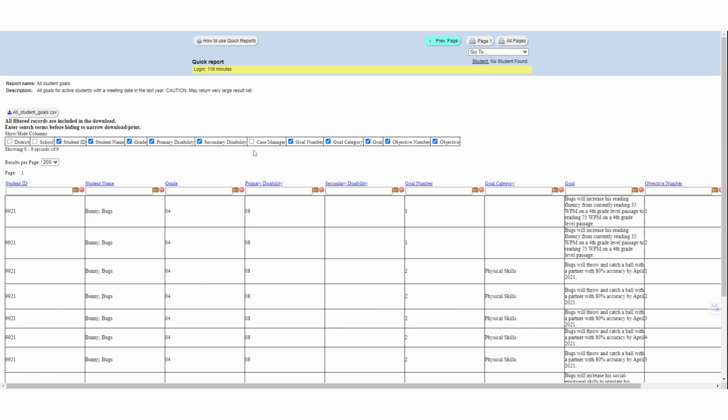Once you have all the columns as you want them, you're going to go up to the top above that where it says All Students Goals.csv. That's comma separated values. We're going to download our report that way. This makes it accessible as a spreadsheet.